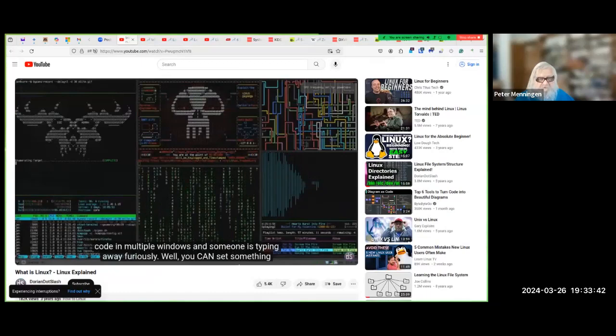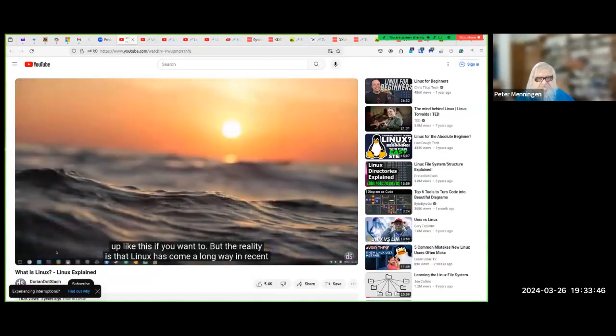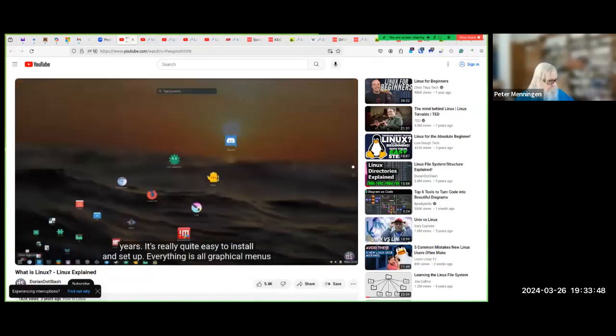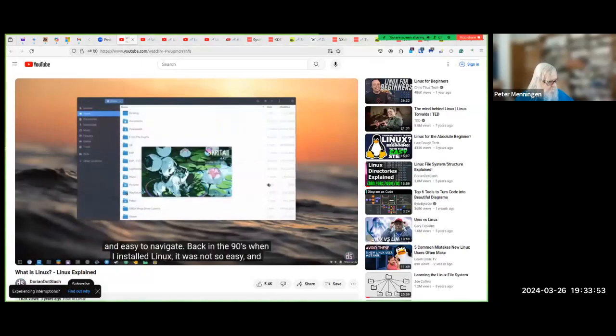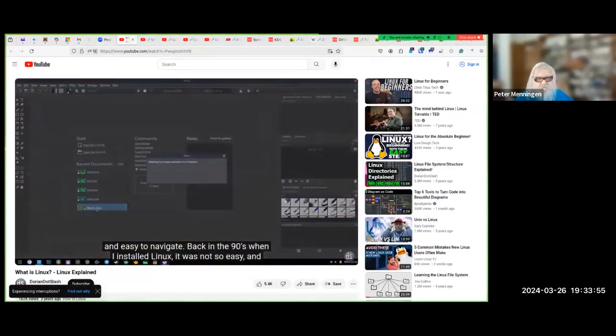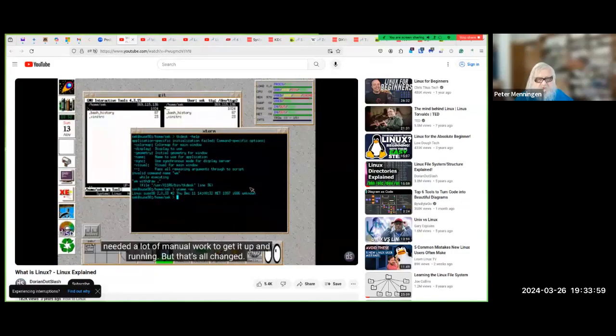Well, you can set up something like this if you want to, but the reality is that Linux has come a long way in recent years. It's really quite easy to install, set up, and use. Everything is all graphical menus and easy to navigate. Back in the 90s when I installed Linux, it was not so easy and needed a lot of manual work to get it up and running, but that's all changed.